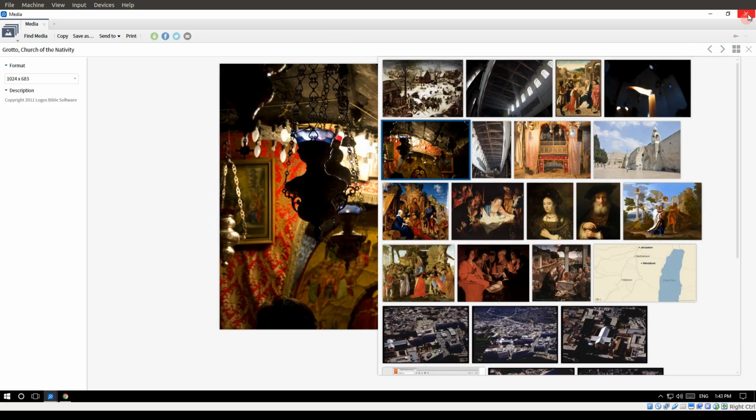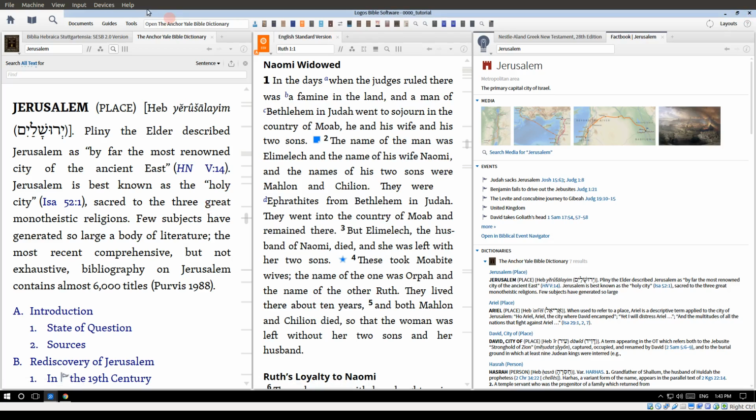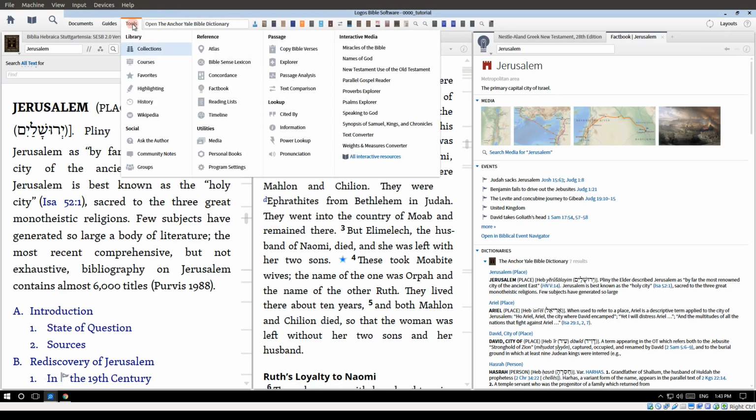Okay, in summary, you have 3 tools for pulling up geographical information, dictionary information, or media. That is Atlas, Factbook, and media.